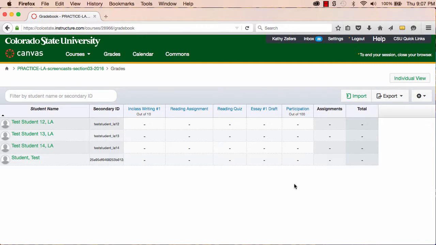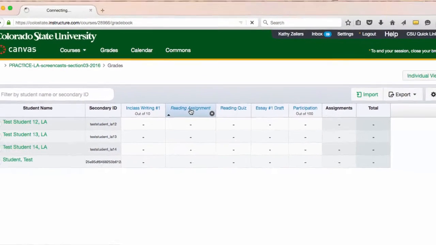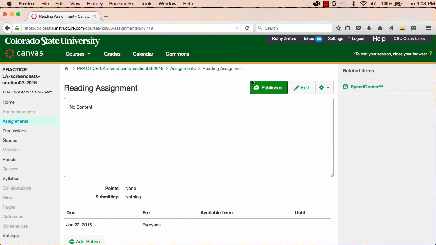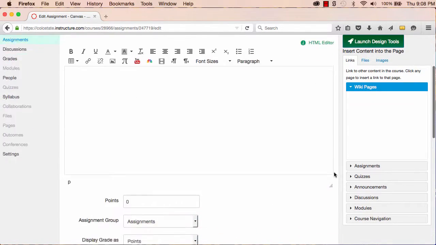Not only can you create a gradebook column without technically creating an assignment that you'll use, but it's also important to know that you can create an assignment without creating a gradebook column. Let's say you want to use the assignment tool to alert students to a reading assignment, for example, but you don't want to give students a grade for doing their reading. Let me show you how I would handle this. I'll go to the reading assignment I created through the calendar. I can get there through the gradebook.